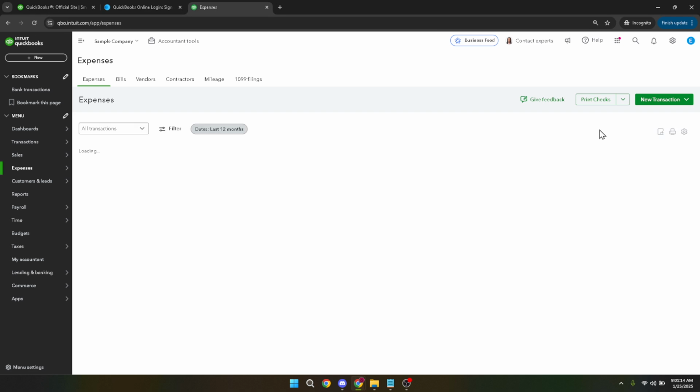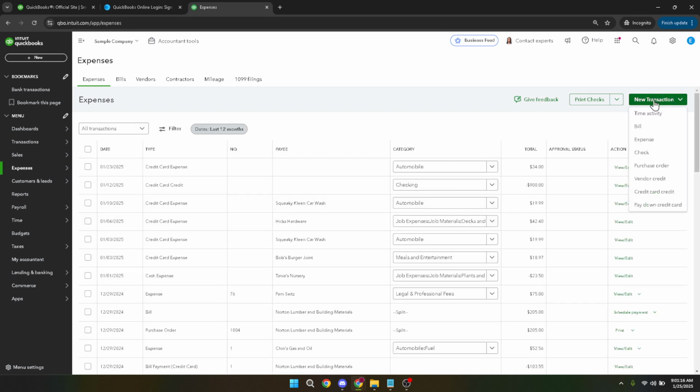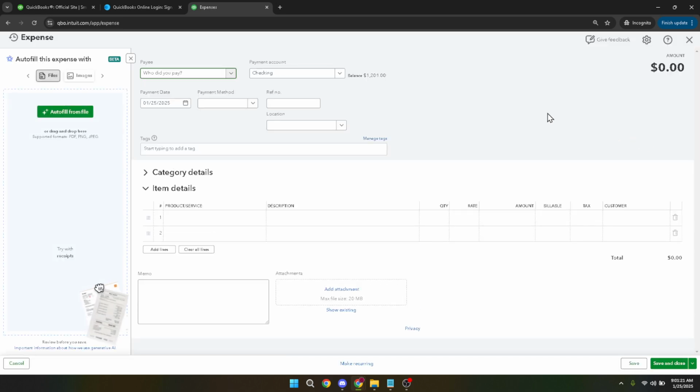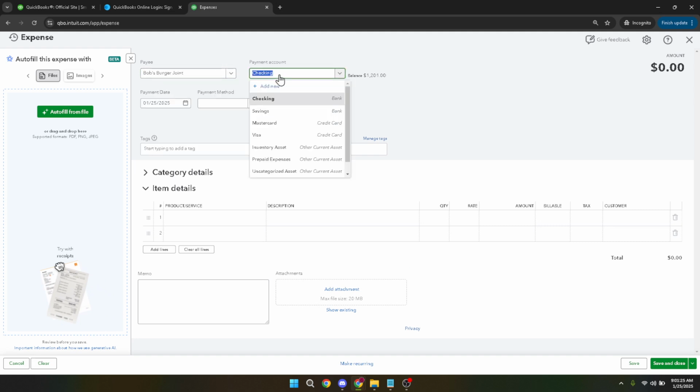After you've clicked new transaction, you'll need to specify what kind of transaction it is. For this exercise, we're going to focus on expenses, so go ahead and click on expense. This brings up an entry form where you can input all the necessary details about the transaction you are entering. The first thing to input in this section is the payee. In the Add the Payee field, you'll enter the name of the individual or organization that the expense pertains to.